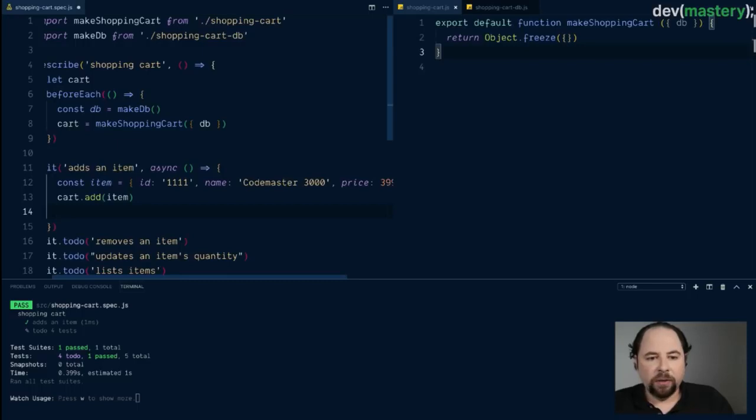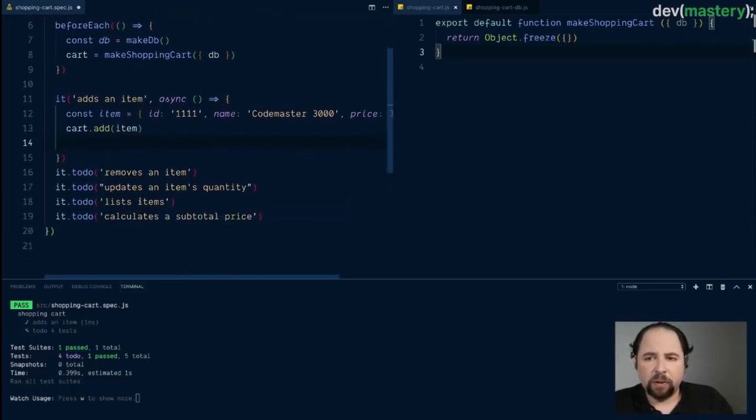The tendency with a lot of TDD that I see out there is, oh, I need to reach for a mock, or I need to interrogate the database directly, or something like that. I'm going to say no. What I'm going to say you should do is, you'll notice that later on we're going to have a method that lists items.